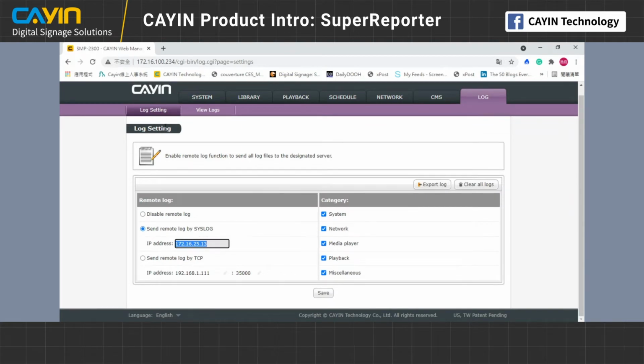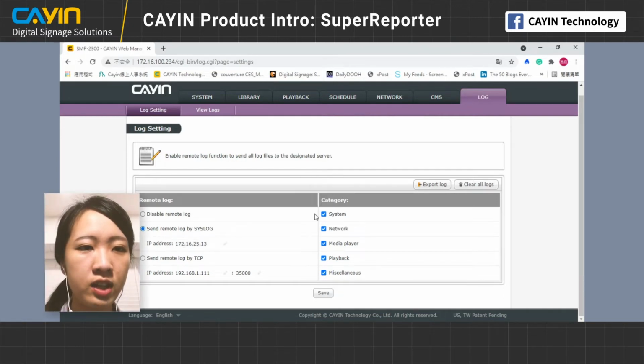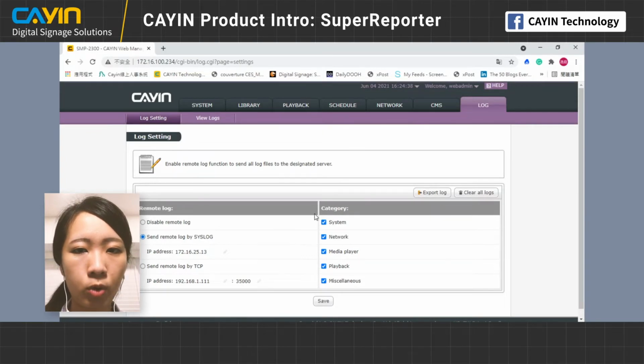On SMP, open the tab Log Setting. You can either choose Send Remote Log by syslog or TCP. Okay, I will use syslog as an example for the demo. Enter the IP address that you have just copied and saved. On the SMP side, this is very easily done. Now let's get to the Super Reporter side to see how we may generate playback reports.